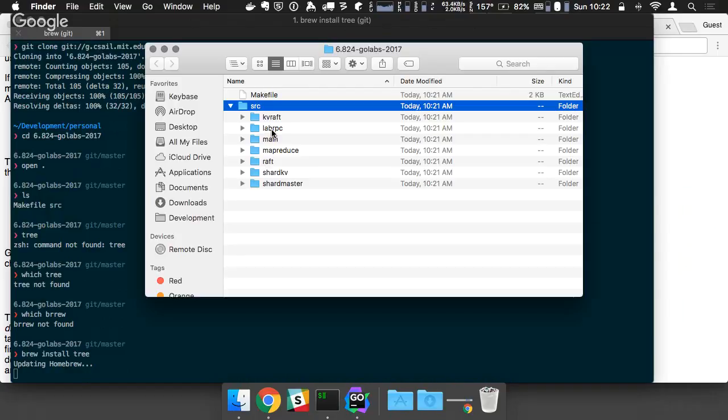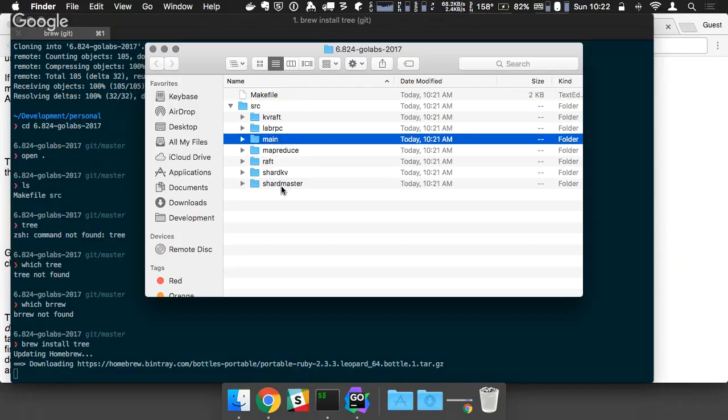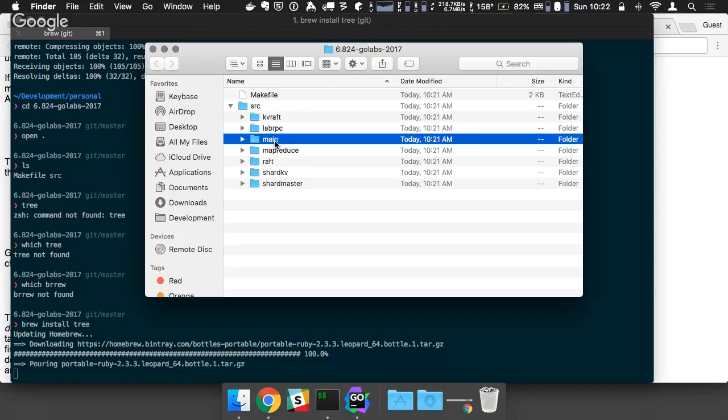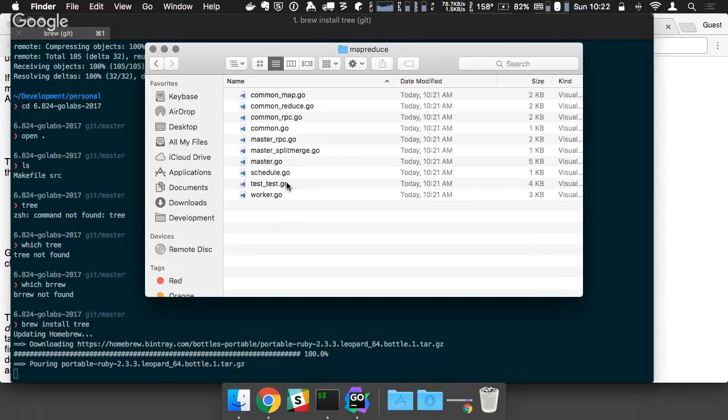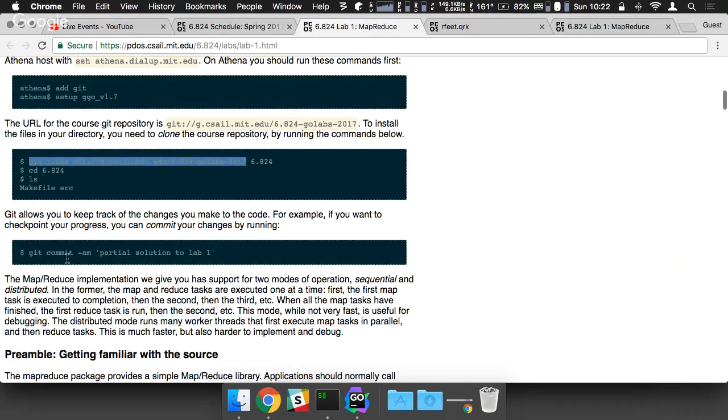I think we're first starting with the MapReduce, maybe? MapReduce, probably, yeah. So a bunch of Go files. Here's the test file. We'll open this in the IDE in a second, but my guess is that completing the lab entails getting all of these tests to pass. We don't need to commit any changes or share how to do that.